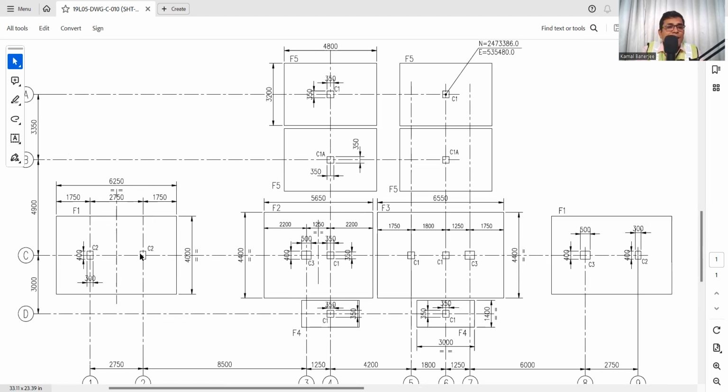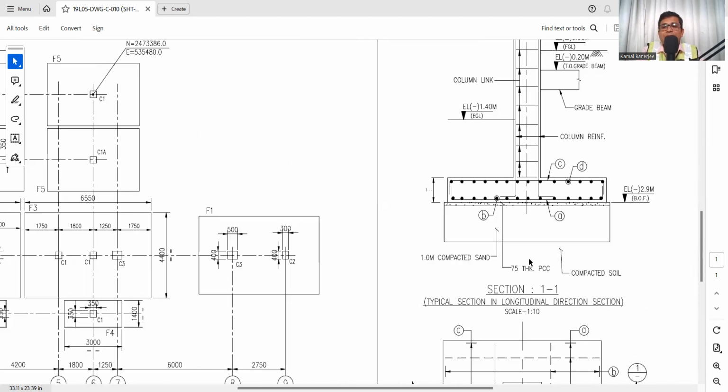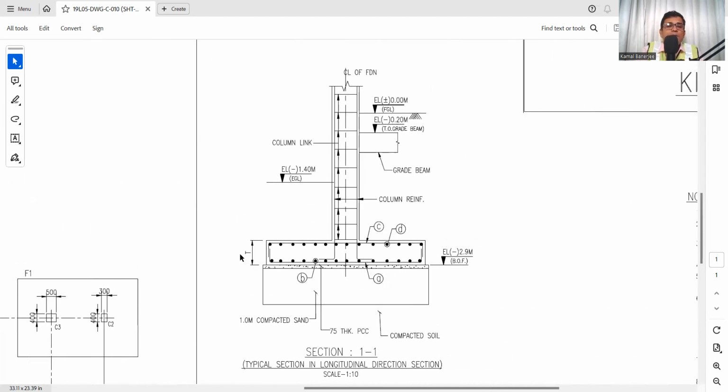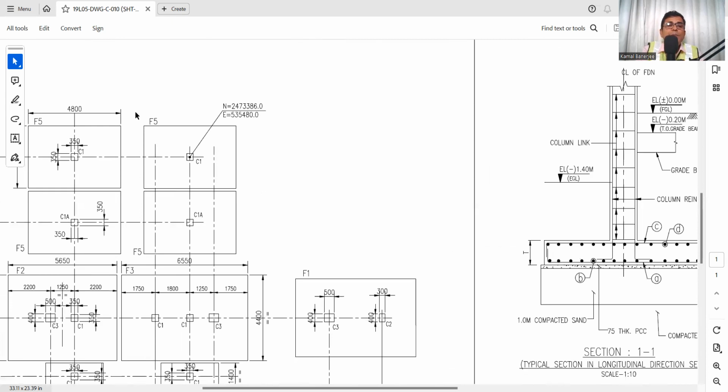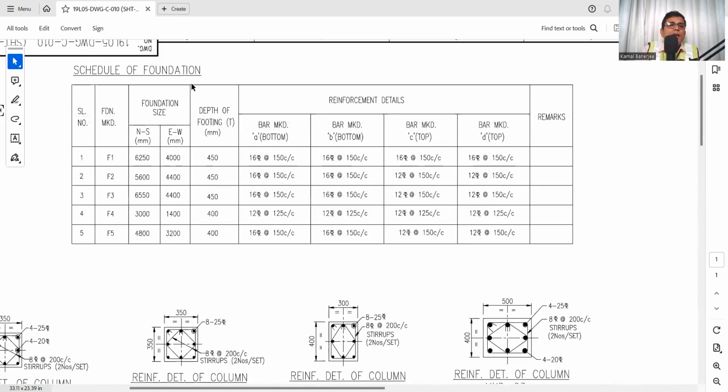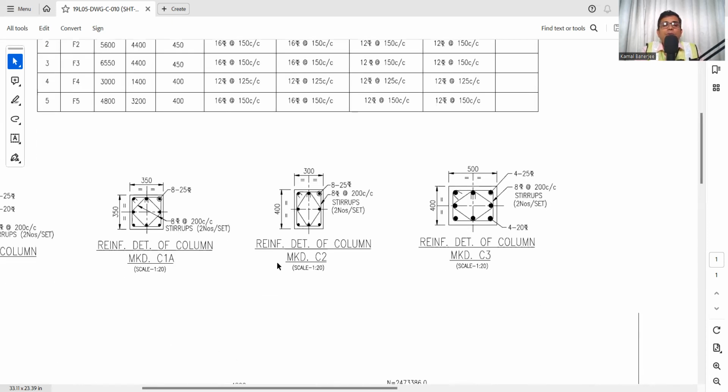After that, we need to understand the depth of the foundation. Here we cannot find the depth because it is not mentioned on the plan. Now we have to go for the section. See, in this section, it is already shown as T. Why is it T? Because there are 5 different types of foundation, and this is a typical drawing. And this T we will find in the table where all the details are mentioned. See, for foundation mark F1, the depth of footing T is 450. So now we understand that our foundation size is 6.25 by 4 meters by 450 mm.